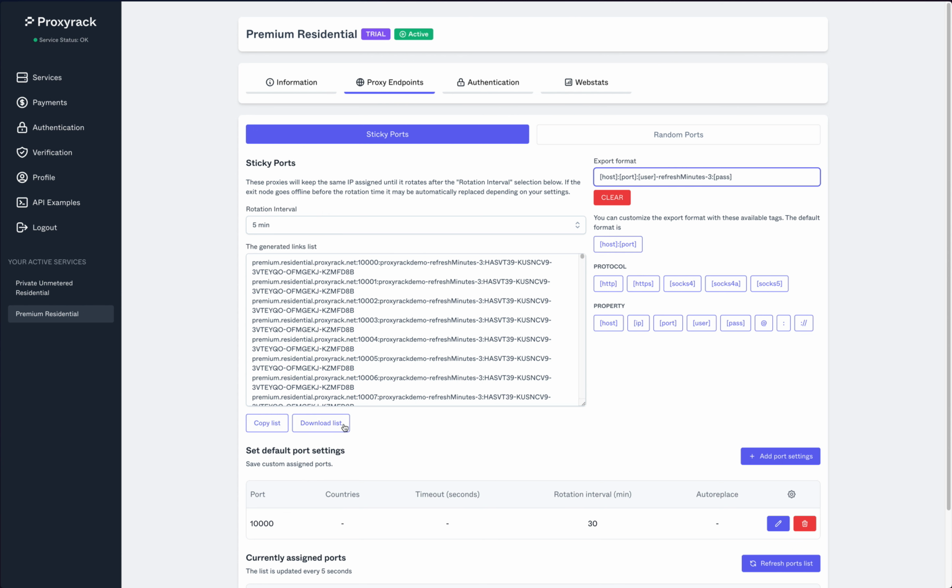You can copy out the list or download it and insert it into your application or your code, your browser, wherever you need it to be. So that's how to set the rotation interval with Proxyrack proxies.